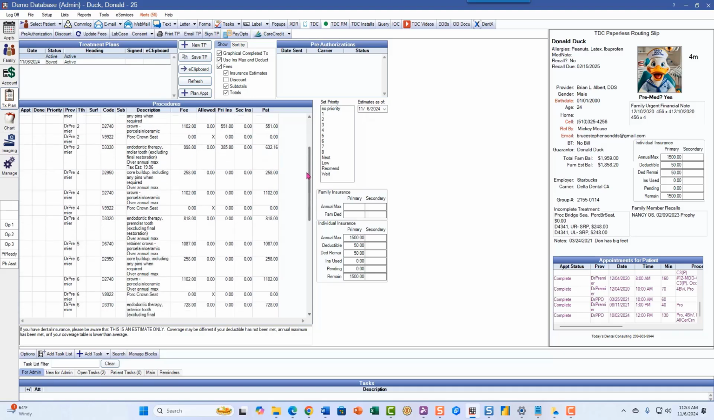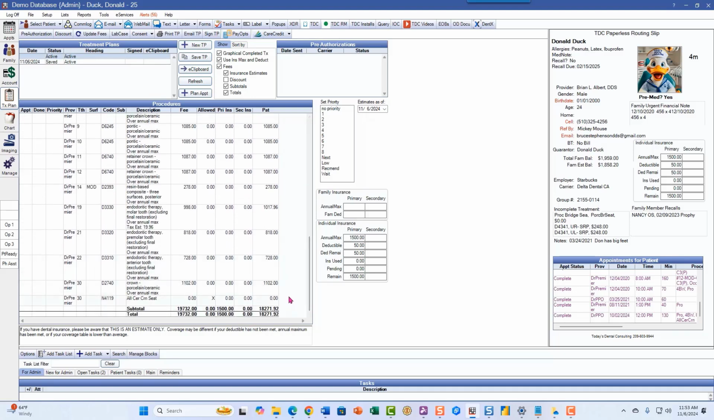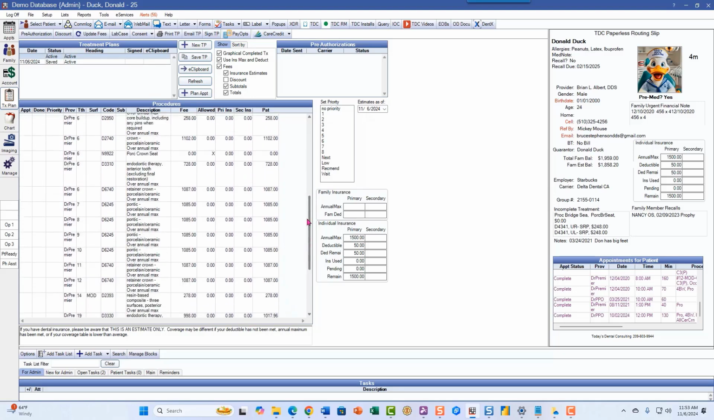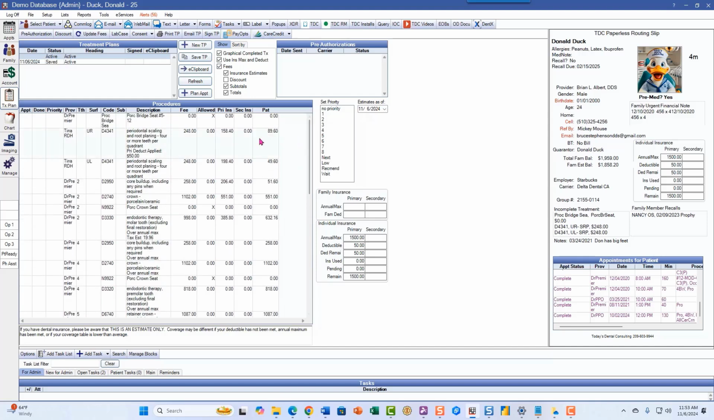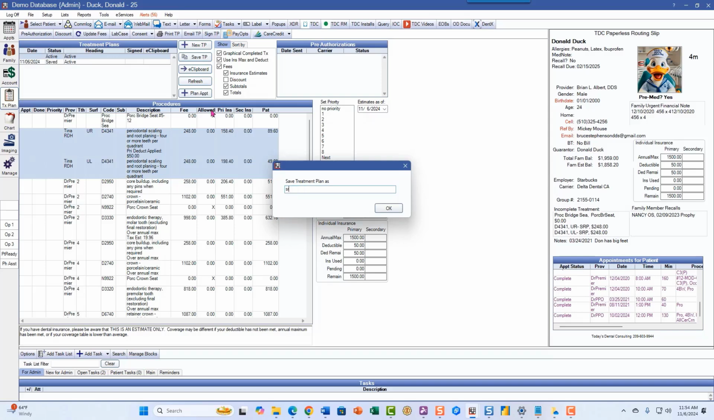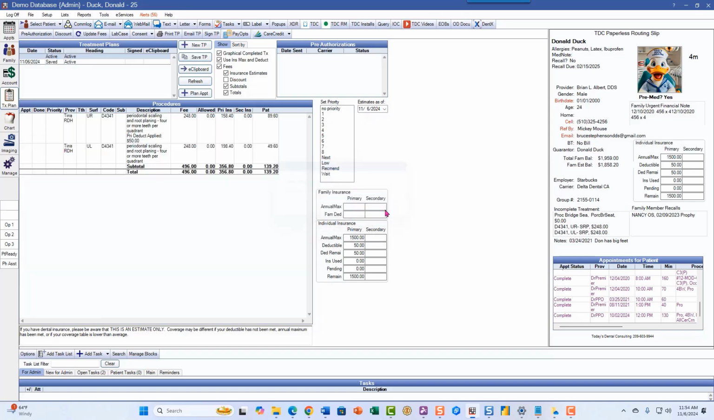When I show Donald his total down here, he's a little concerned. He doesn't have that much money, but he thinks maybe he'll just start with the gum treatments. So I'm going to highlight these two guys, and I'm going to just save a segment of the completed treatment plan. So I'm going to go here to save treatment plan. We'll just call this SRP, so we know what it is, and save that. And now I just have part of the whole treatment plan in here.